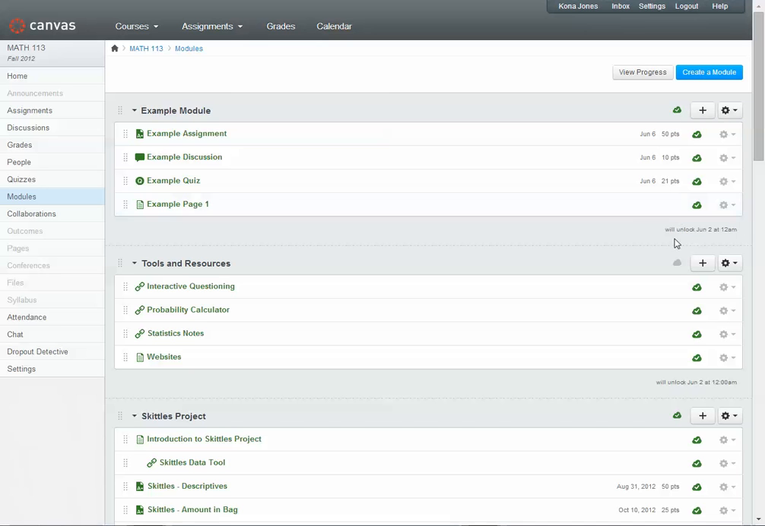So the green all it does is just make sure that students can see that it's there and that it's going to be accessible. Once this June 2nd pops in, they would be able to start clicking and actually accessing the content, but it does have to have that green arrow, or green cloud, I'm sorry.